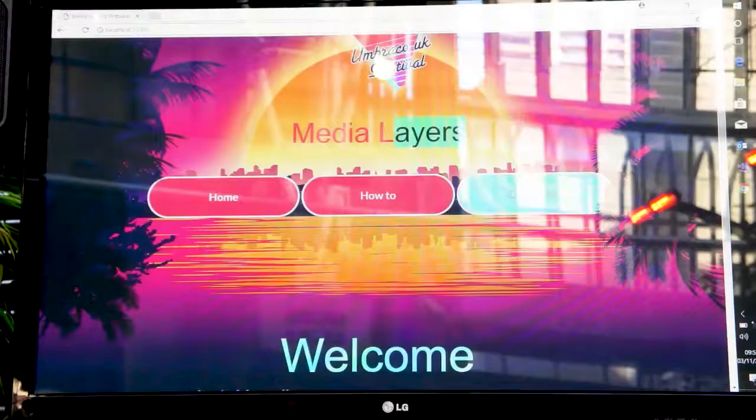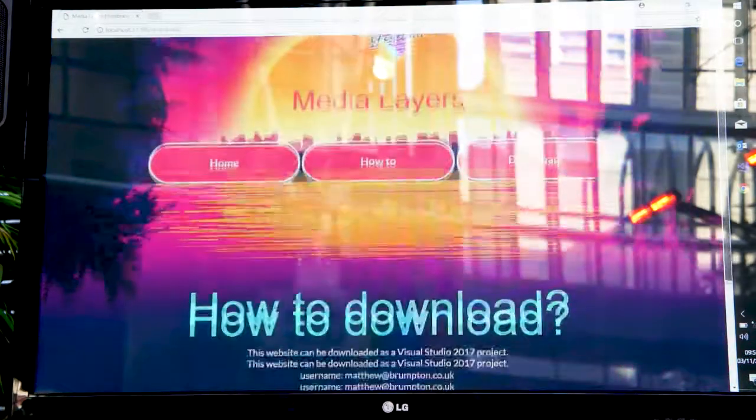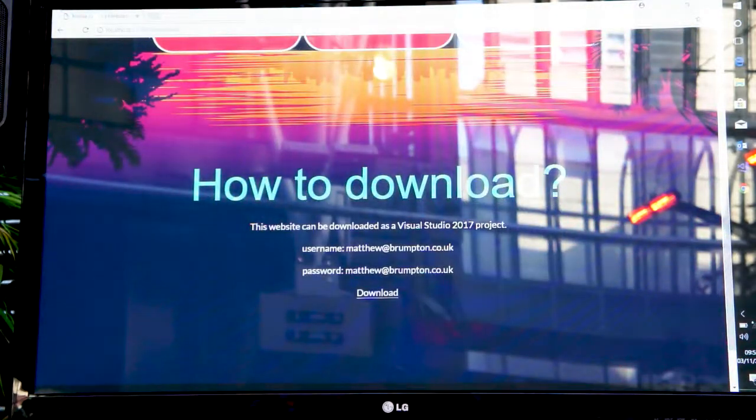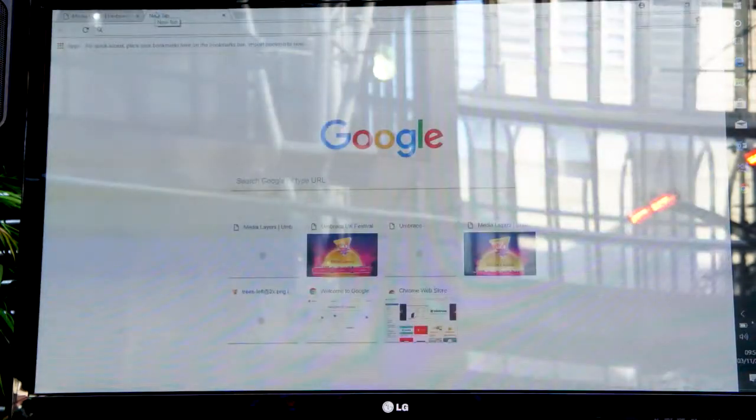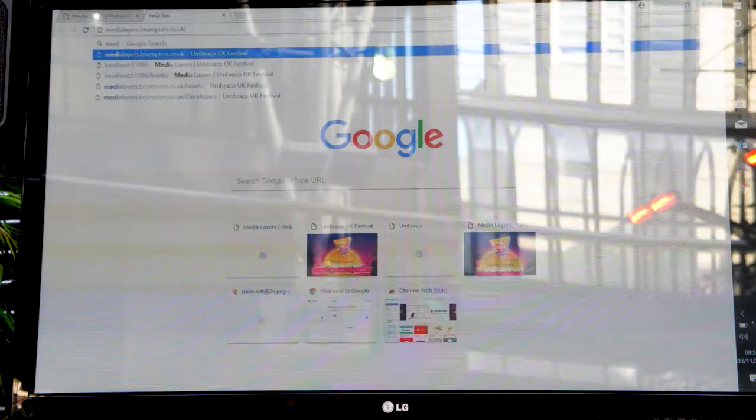I have made this project available online to download, if you wish. It's all a sandbox project with a local database. So you can go to medialayers.brumpton.co.uk. Any questions?